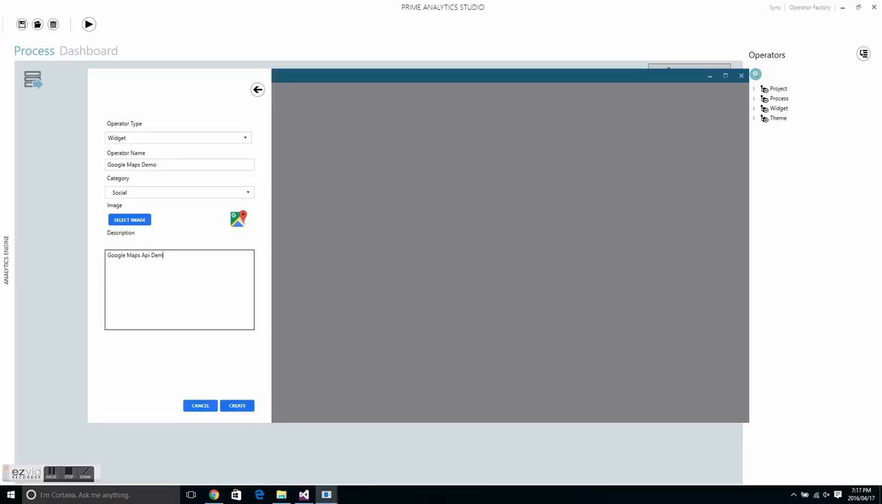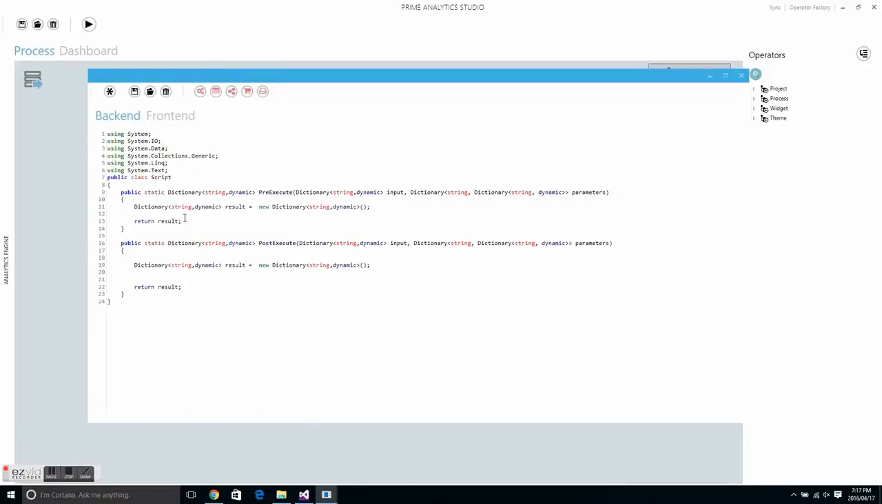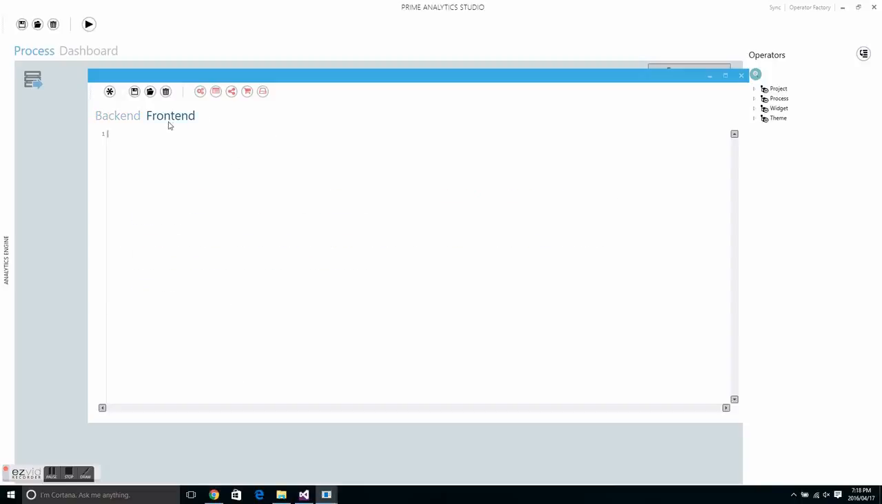Okay, just click create. So by default it's got pre-execute script and post-execute script. Pre-execute is a script that runs before the operator is rendered on the web, and post-execute is what is run whenever something is submitted. For this we're not going to actually be using that, because we just have JavaScript and HTML and some CSS. So this you can edit when you go to the front end.